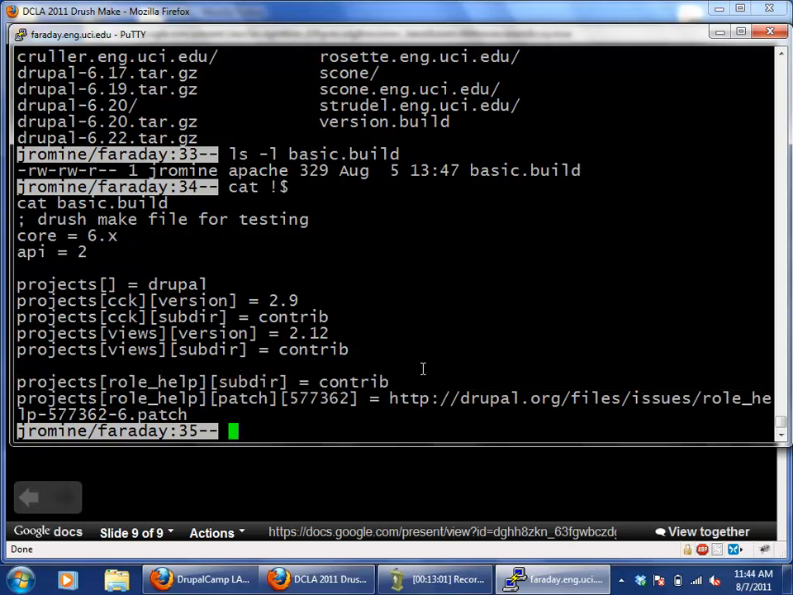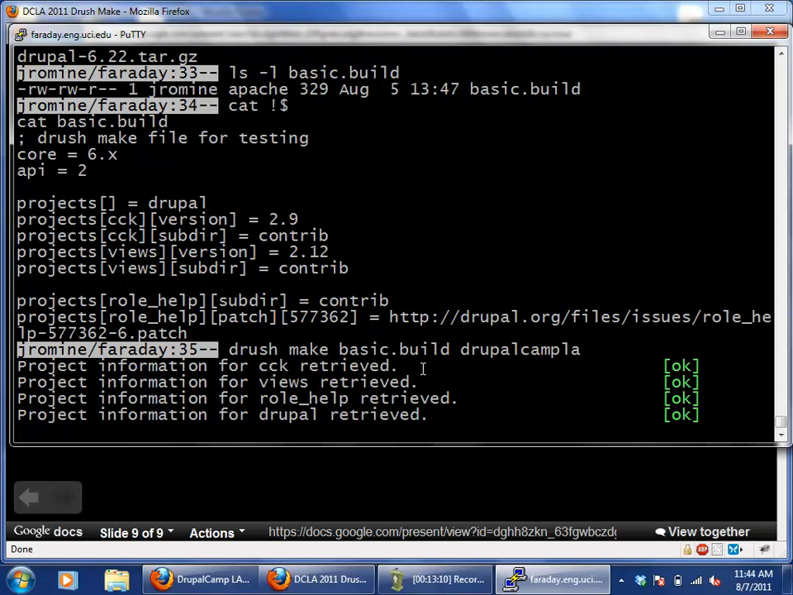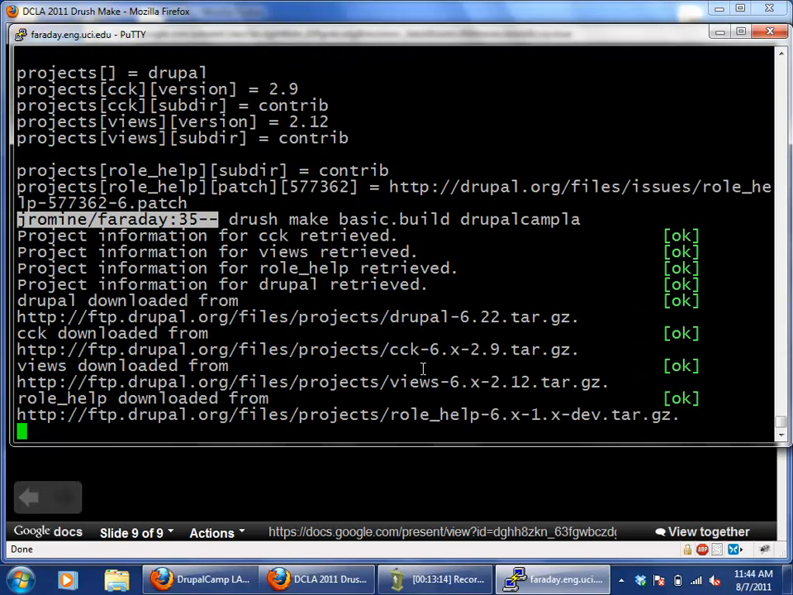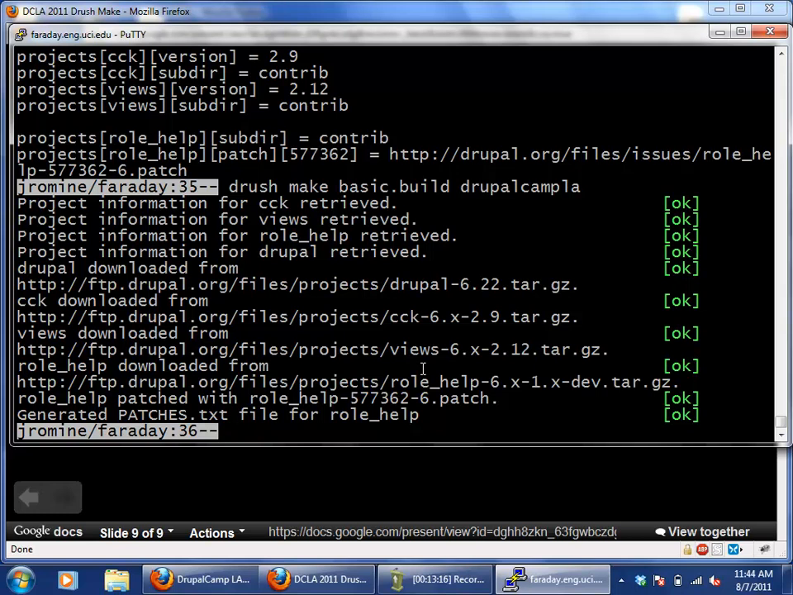Right? So I just run drush make basic.build DrupalCamp LA. And so now it's downloading the modules, and it applied the patch, and bada bing, it's done.